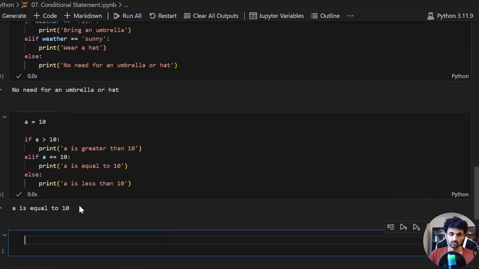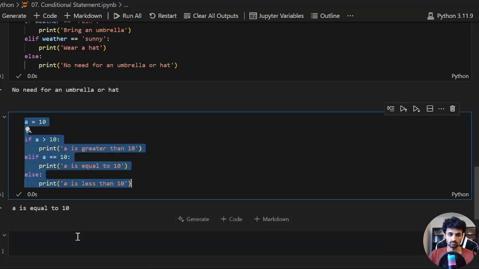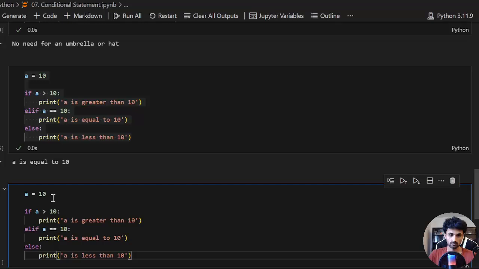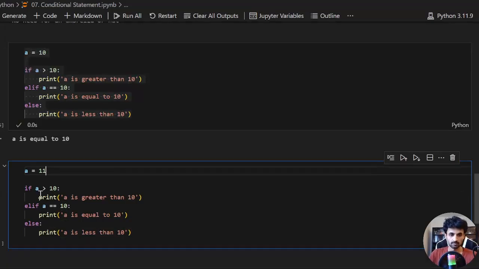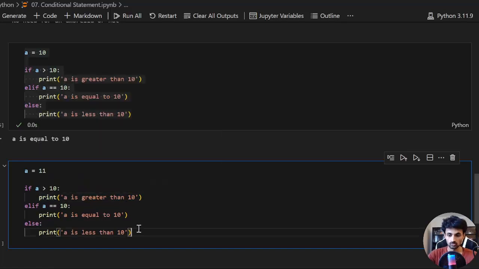So a is equal to 10. Let's say that I wanted to change it, so a is equal to 11. What will happen here? This is true because a is 11 and 11 is greater than 10, so it's true.